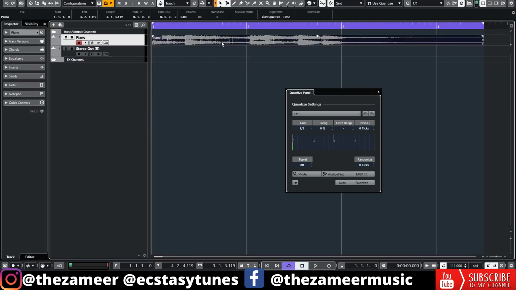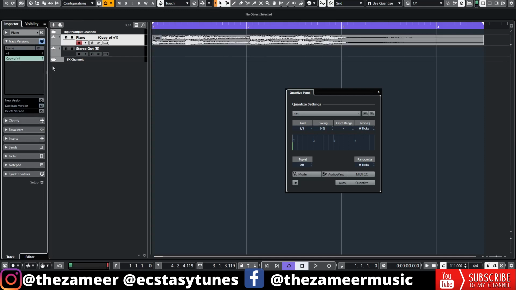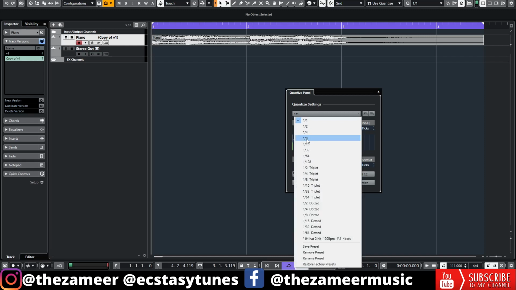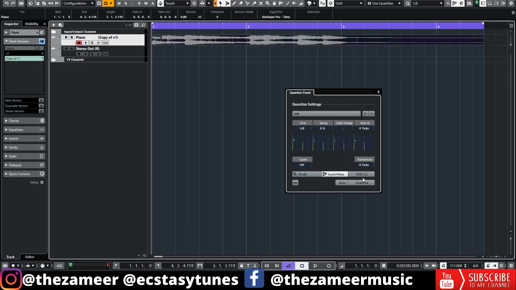Before I quantize this audio, I'm going to create a duplicate version. So I'm going to go to track version, duplicate, and I'm going to use the duplicate version to quantize so I can compare it later. Okay, I'm going to select the quantize preset. I'll go with the 8 note, and I'm going to hit the audio warp and hit quantize.